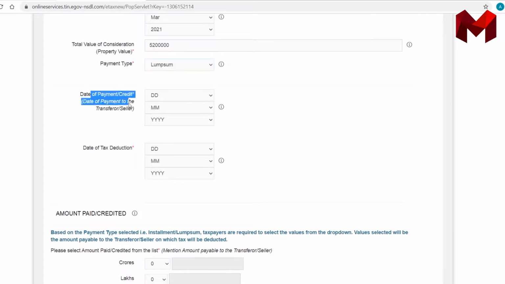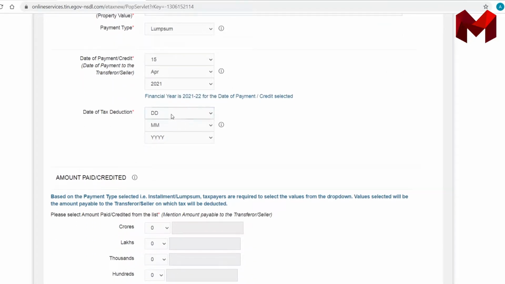Date of payment or credit, when you have made the payment. Let's say 15th of April 2021. This is the date of payment. So the financial year is 2021-22. That is automatically selected. Date of deduction is the same. The date on which you are making payment and the date of deduction are the same.